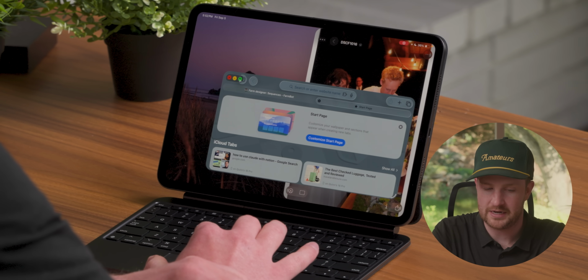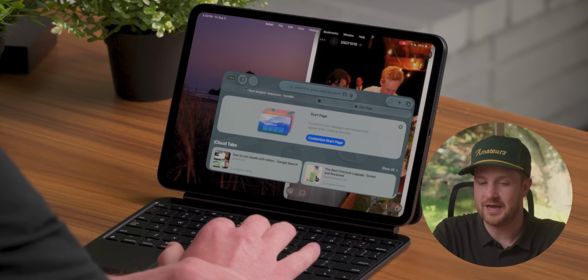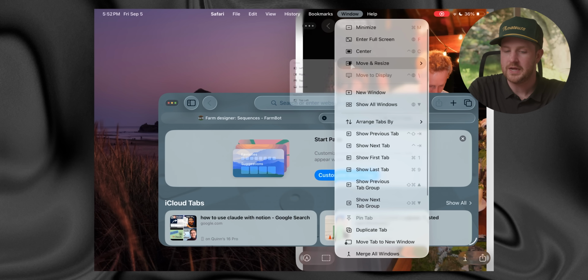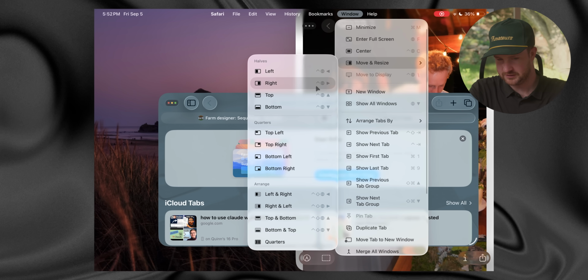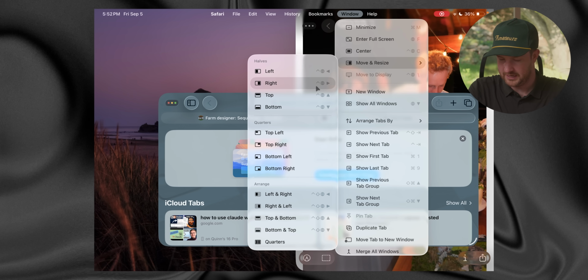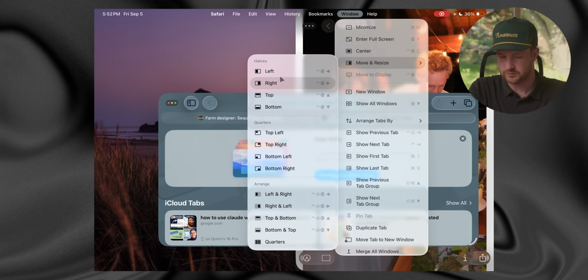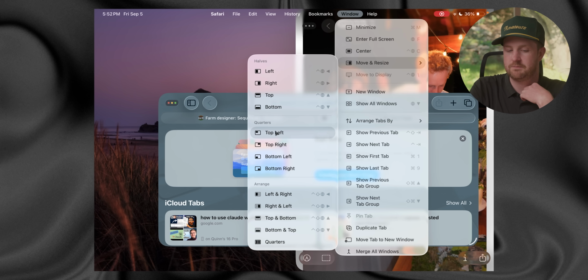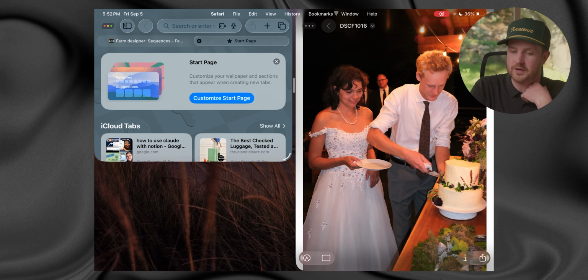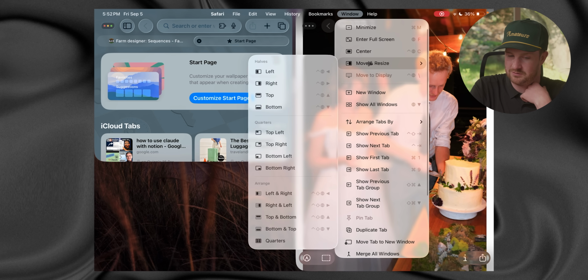Now, a bunch of other tiling and positioning methods can be accessed like we discussed previously through the green traffic light icon, but I think there's a better way to do that. That's to go to the menu bar, to go to Window, and then Move and Resize. You have your halves and you can see Control, Globe, and your hotkeys, or your arrow keys, which is what I just told you. You can also make your windows go into quarters.